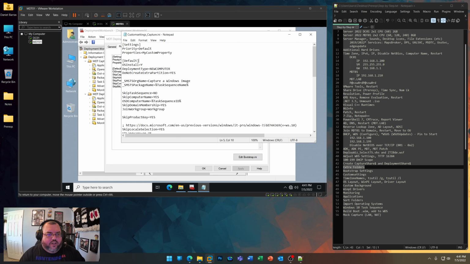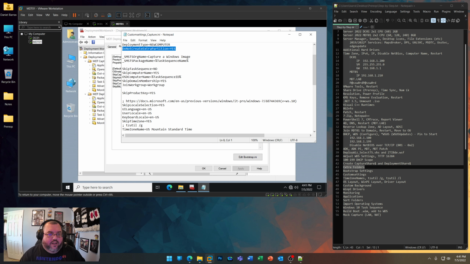And then this is what you're going to do. So default OS install goes yes. Deployment type new computer. Do not create the extra partition for BitLocker because we're not going to need that. SMS org name underscore, of course. Capture Windows image. The task sequence name will be the package name. We're going to say no to skip task sequence. Yes to skip computer name because our computer name is just going to be the task sequence ID. Skip domain membership, yes. Join workgroup. Skip product key equals yes.